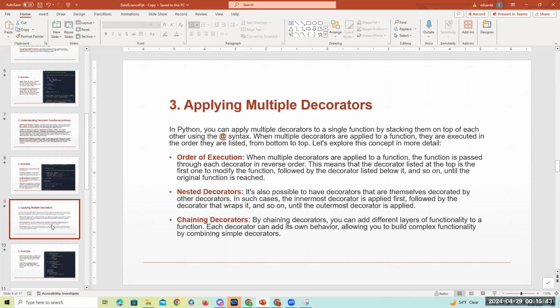Now, the order of execution: if you have multiple decorators applied to a function, the function is passed through each decorator in reverse order. This means that the decorator listed at the top is the first one to modify the function, followed by the decorator listed below, and so on until the original function is reached.